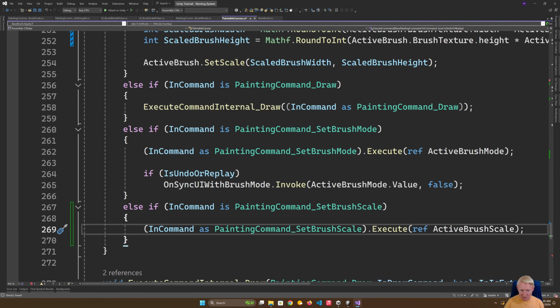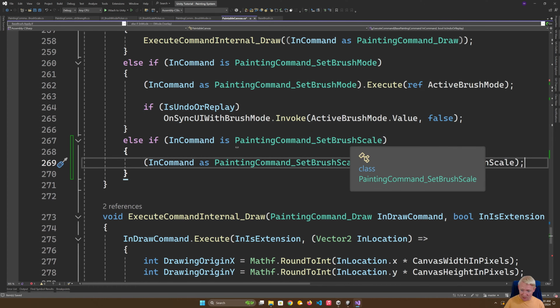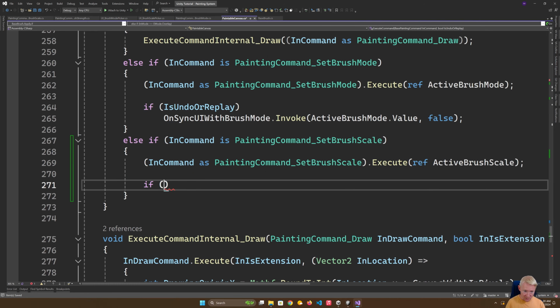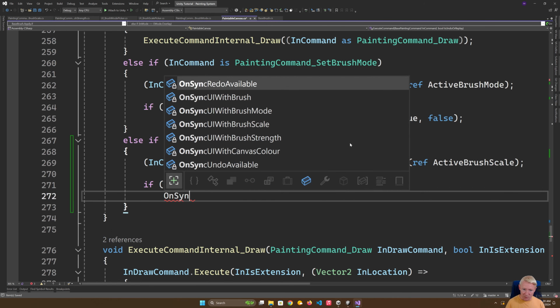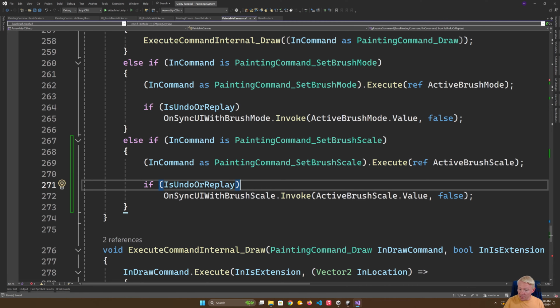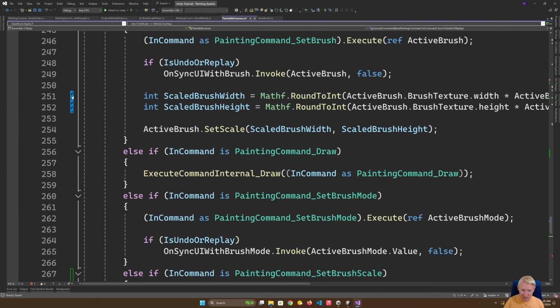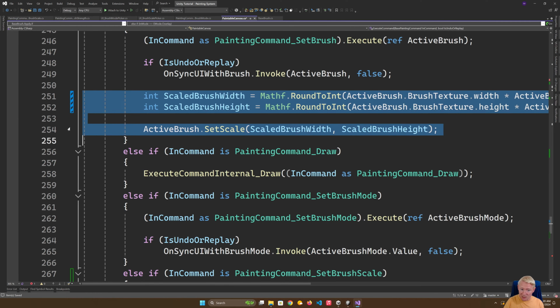Now, if this is an undo or replay, we need to resync the UI. So F is undo or replay. This is where we invoke that function we set up, like that. Now the other thing we need to do is, because we have messed with the brush scale, this logic here has to actually be rerun.